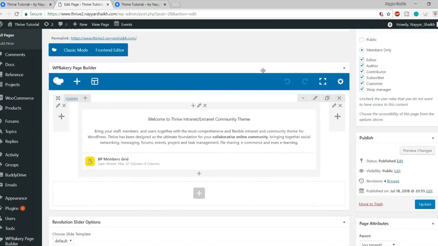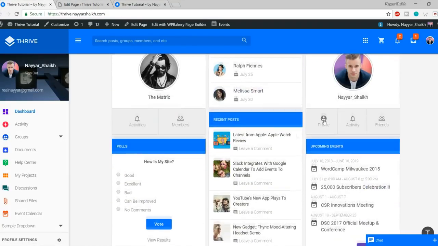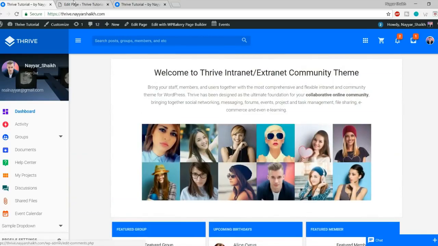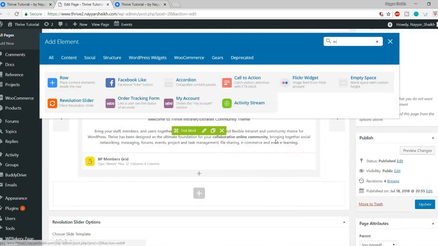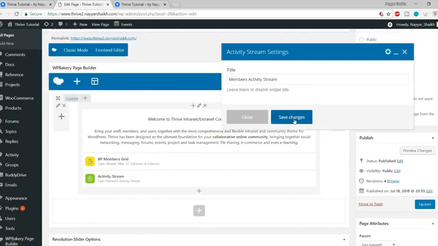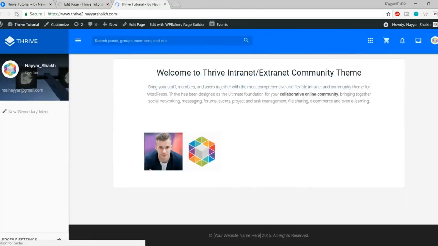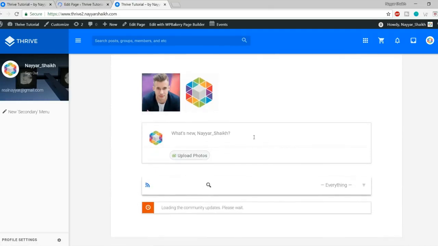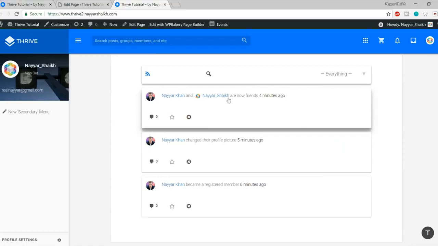Now come over here again and we can add some more things. So suppose instead of all these things, if you want to add some other thing in the home page, you can do that. Let me show you how you can do that. You can click on this plus button and let us select activity page. Okay, so let me select activity. We have activity stream, click on this. Okay, click on save changes, click on update. Come back over here, let's refresh this page. Now as you can see we have the activity stream at the home page. We can see all the activities. Nayyar Sheikh and Nayyar Khan are now friends 4 minutes ago.